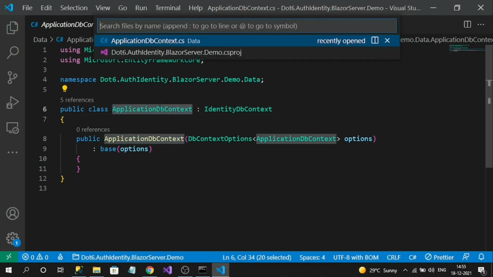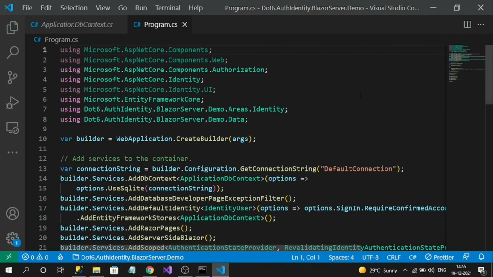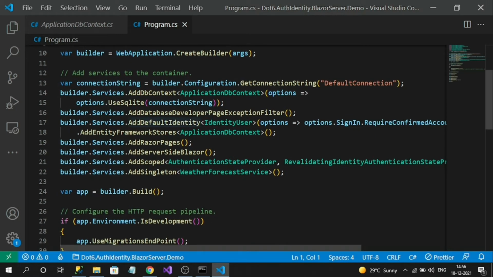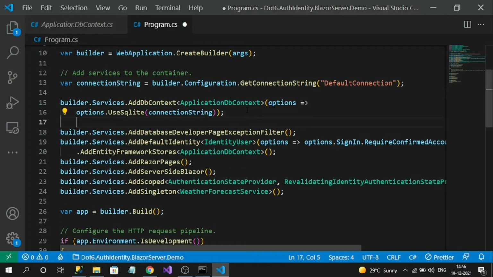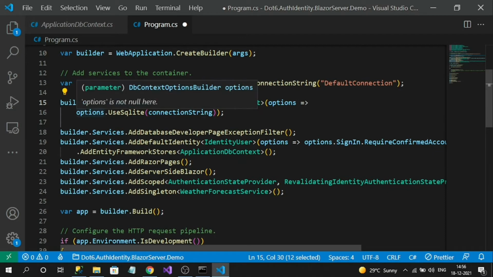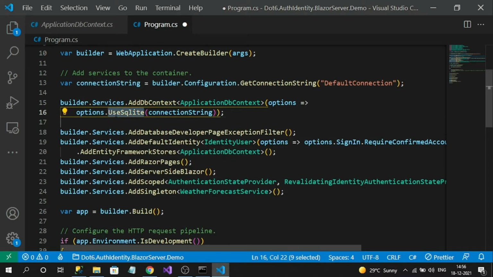We can observe that. Go to the Program.cs file, and here you can see the AddDbContext service registration. But here it is using SQLite as the default database, and I want to use a Microsoft SQL database.